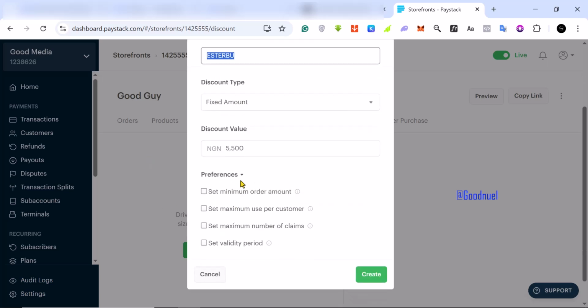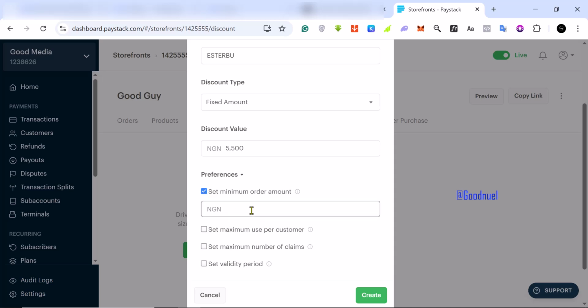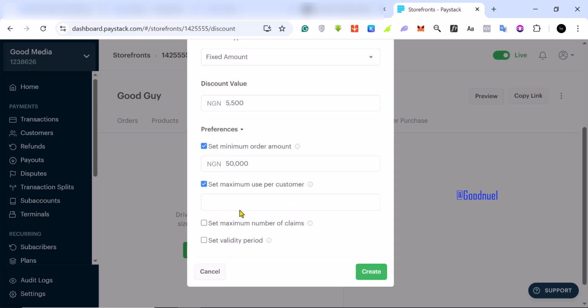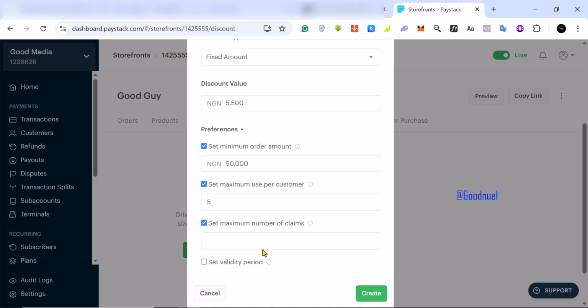You can equally set the preference. So let's say this discount code will only apply to a minimum order of at least 50,000 naira. If you don't buy anything up to 50,000 naira, this code is not going to work. You can also set the maximum use. So let's say one customer can use it maybe 5 times or 1 time. You can also set the maximum number of claims, so the maximum times that code would work. Let's say if this code is used up to 100 times, it should stop working.